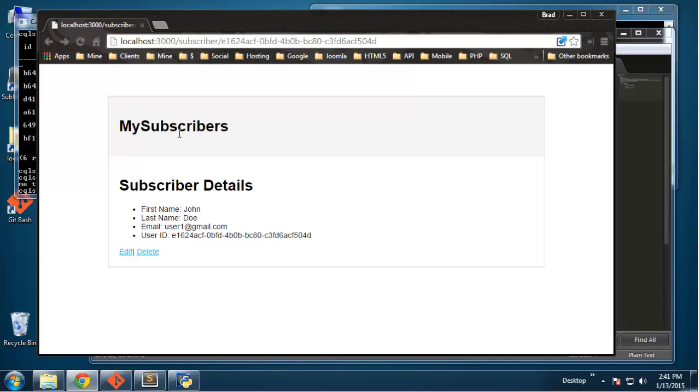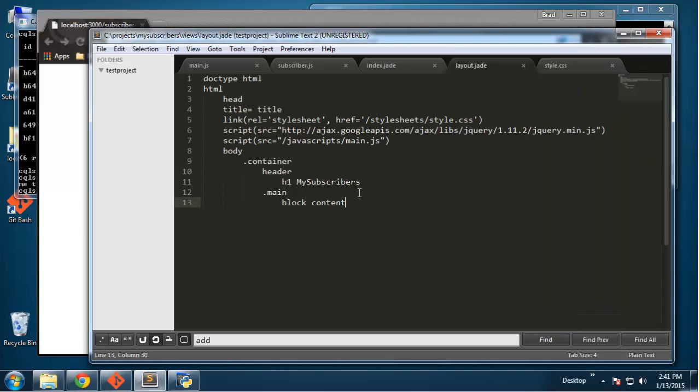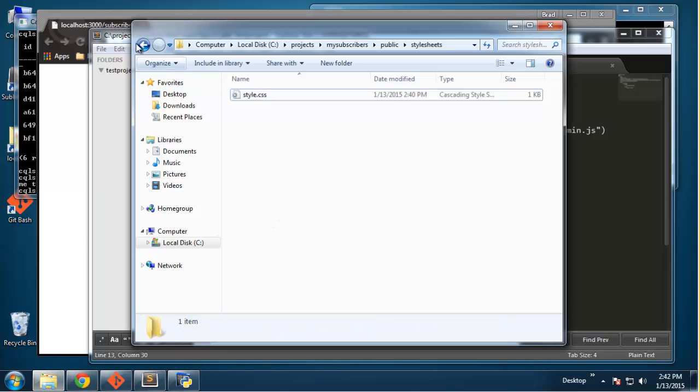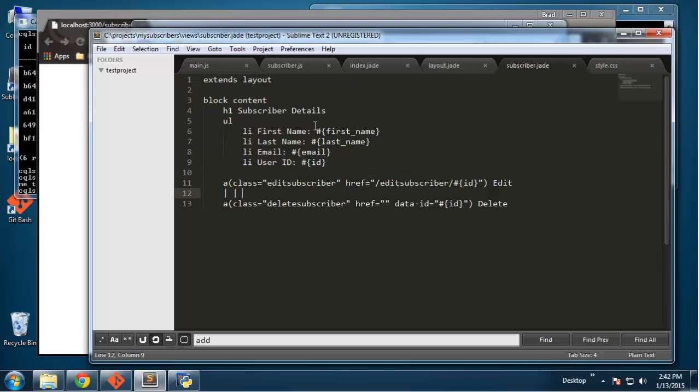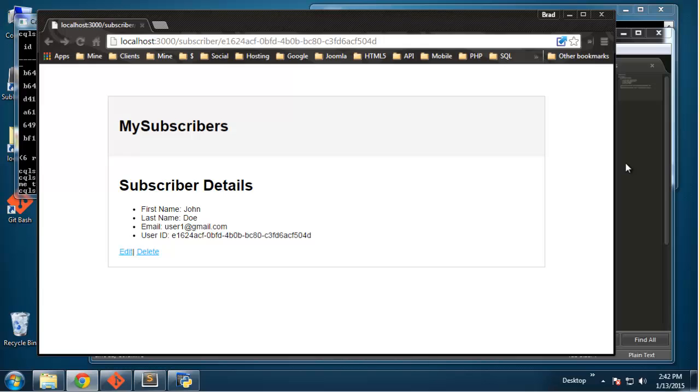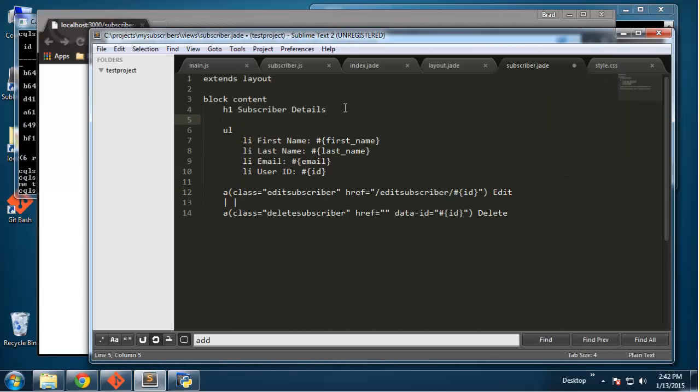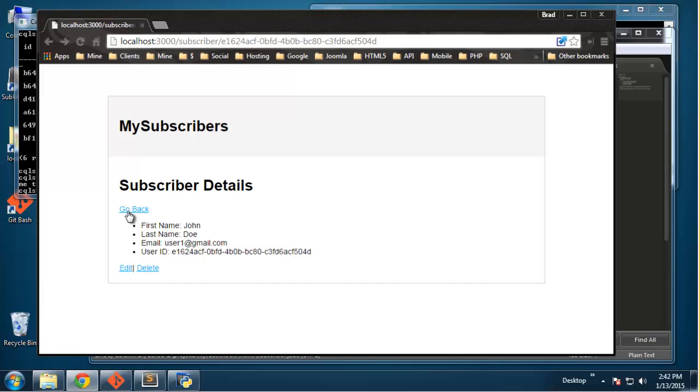All right, so another thing maybe I would add is some back buttons. If you're seeing the details, it'd be convenient to have a link to say go back. So let's go ahead and do that real quick. Inside of the views, we want our subscriber. Let's see, we'll put it right below the heading. So A. And if you hate Jade, you'll get used to it. If you just started using it and you feel like you want to throw your computer out the window, it does get easier. We want to go to just the home page, I think. We'll say go back. I think that'll work.